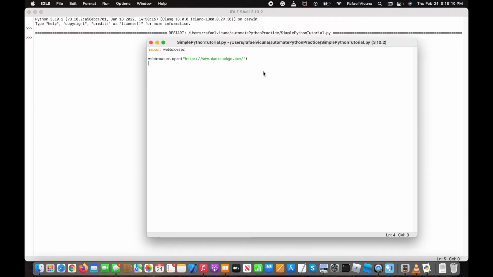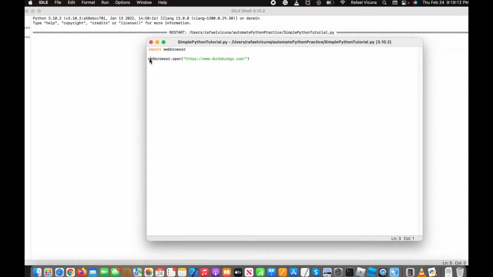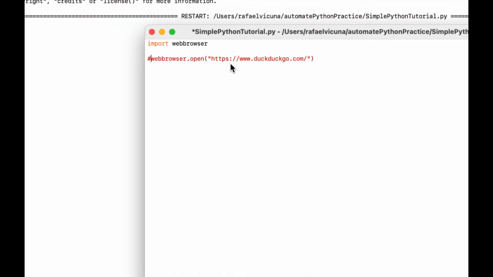Okay, so now here we are for option two. So I'm gonna go ahead and first comment this one out. Python ignores comments, so it will act like this doesn't even exist really. It's just really a comment for the programmer to read.